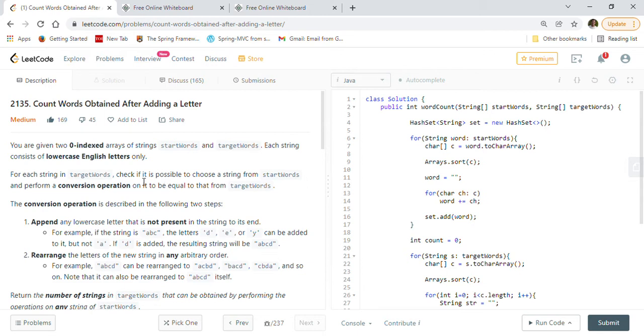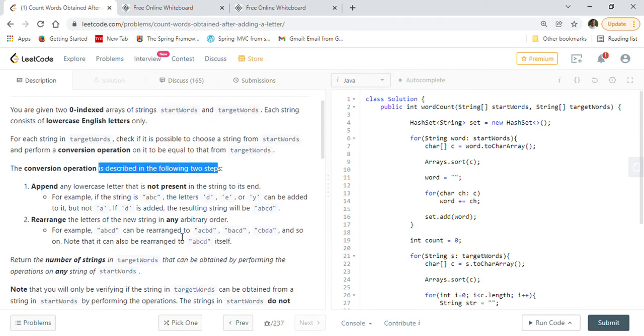So let's look into the Count Words Obtained After Adding a Letter problem statement first, and then we'll look into some examples and we will formulate our solution. You are given two zero indexed arrays of strings, start words and target words. Each string consists of lowercase English letters only. For each string in target words, check if it is possible to choose a string from start words and perform a conversion operation on it to be equal to that from target words. The conversion operation is described in the following two steps. First, append any lowercase letter that is not present in the string to its end.